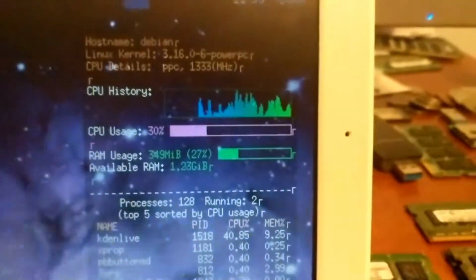I honestly know nothing about Blender, but the fact that it's actually doing something and seeming to work is kind of interesting. You can see the CPU graph.